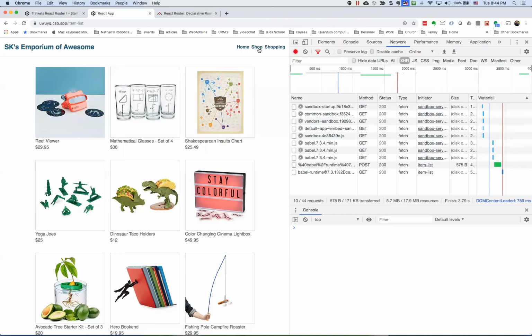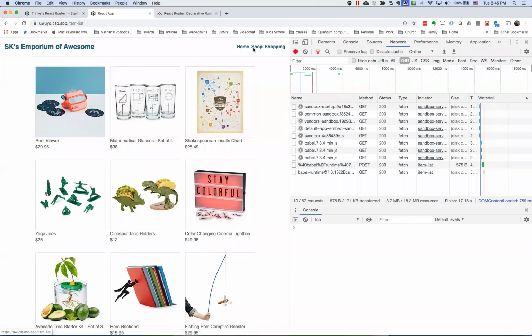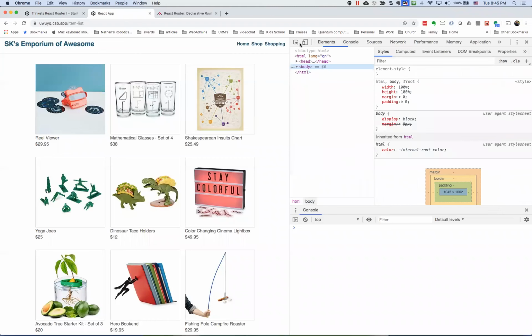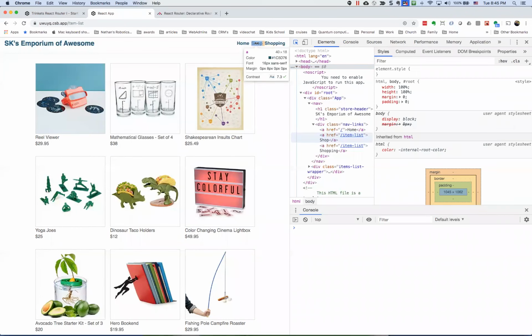Okay, but I mentioned before that these link tags from React Router are ultimately rendered to an anchor tag. Okay, and to demonstrate that, if I click on elements here, let me actually use this pointer. If I point at this particular thing here, this is being rendered by a Link JSX tag, but in the DOM, it is an anchor tag, okay?